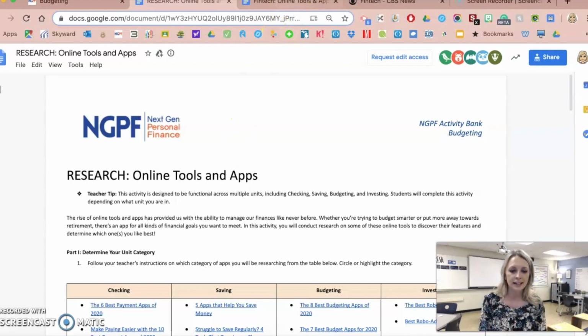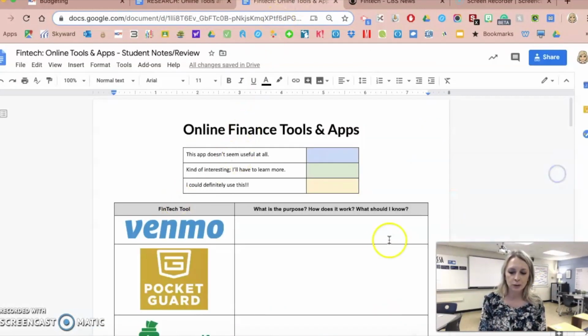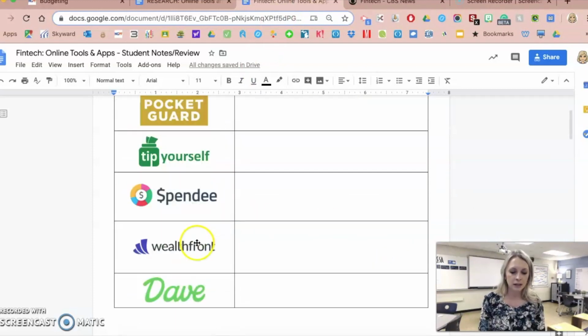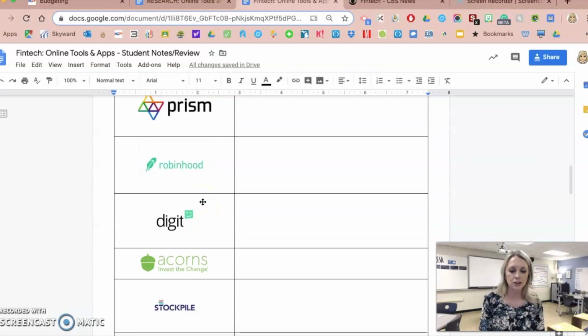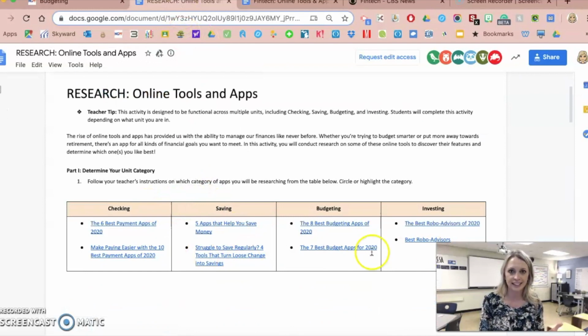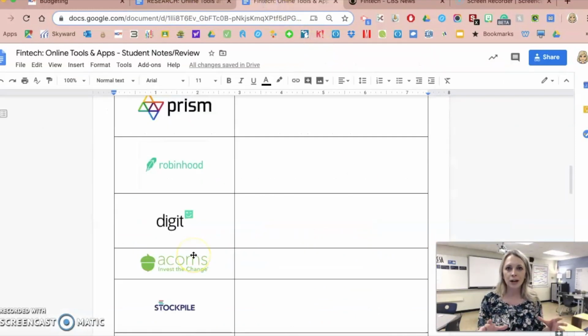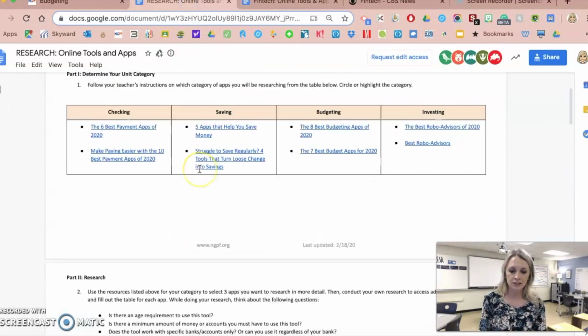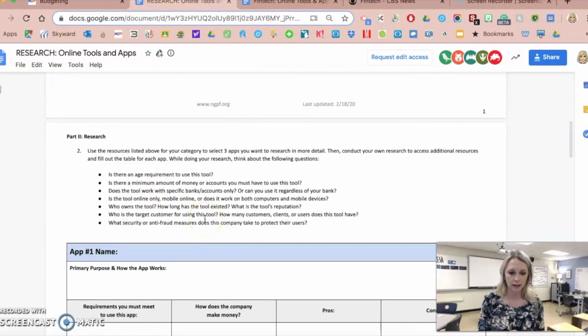So I've taken the idea and I've twisted it a little bit, where as you can see the document in front of me, I took something like Venmo, Tip Yourself, Wealthfront, Dave, Robinhood. I took a bunch of different apps, and where did I find these? I pulled all the apps from the articles that are listed here on the NGPF document. I walk around my room, I have students partnered up, and I have them draw a slip of paper. And what their assignment is, they are to research extensively this particular app. And they're answering the questions that NGPF provides. What's the age requirement? What should I know about security? How does this app make money? Like, they just dive into this particular app and they create a presentation on the app that they've been assigned.